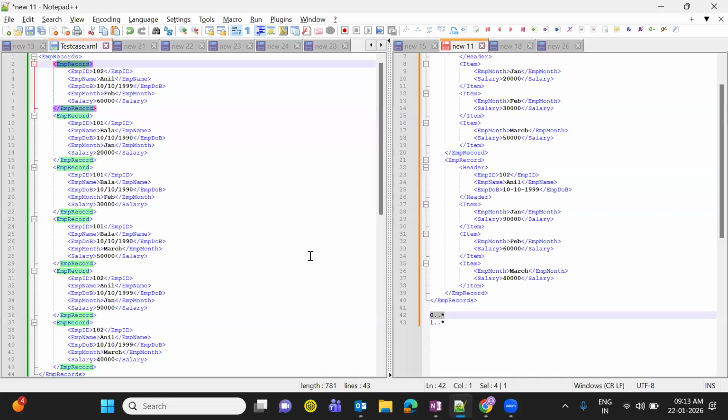So what you need to do in that case is maintain zero to unbounded. Zero to unbounded means the message mapping receives a single employee record, or it may not receive the employee record, or it may receive multiple employee records. In those cases, you need to maintain zero to unbounded.